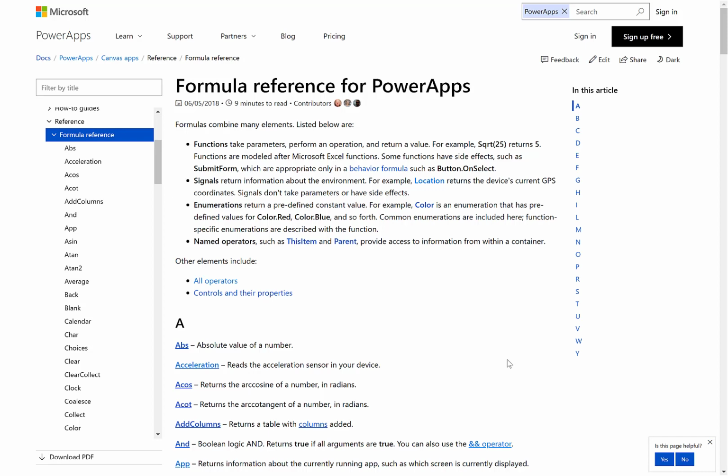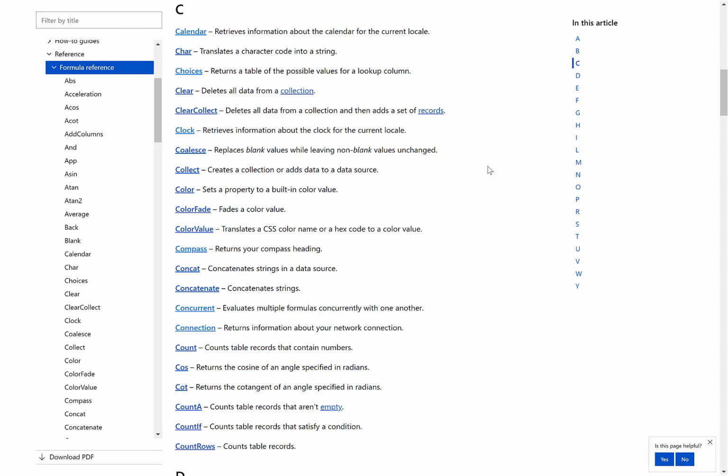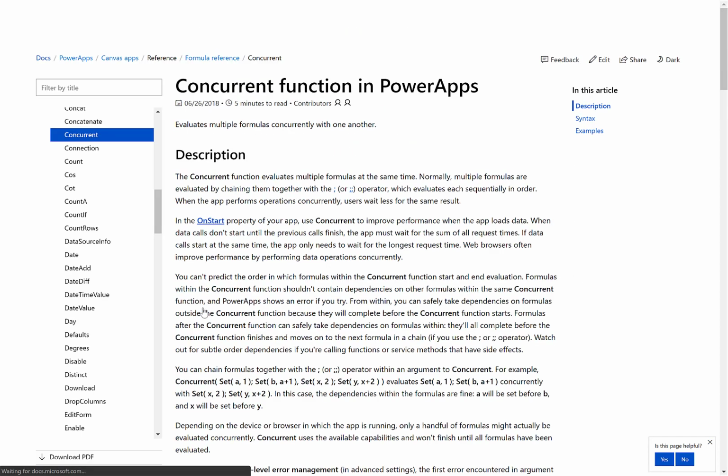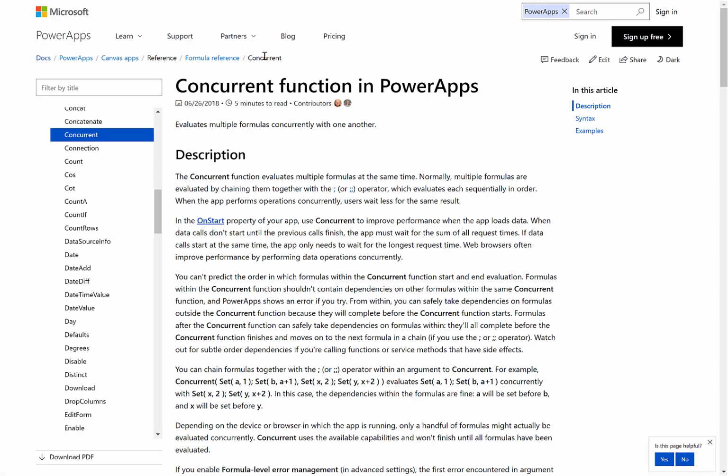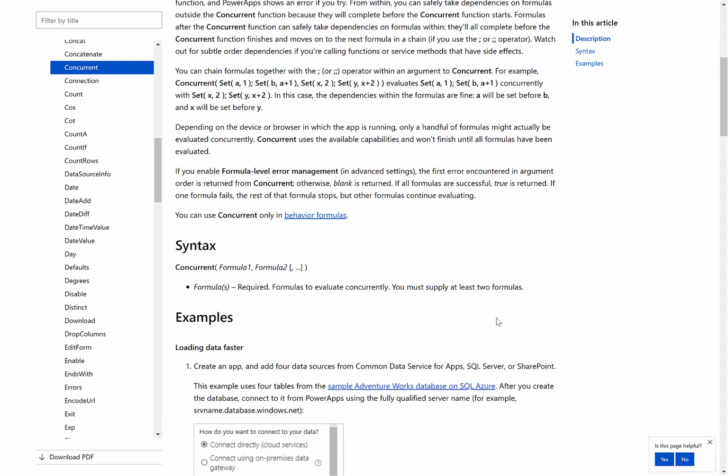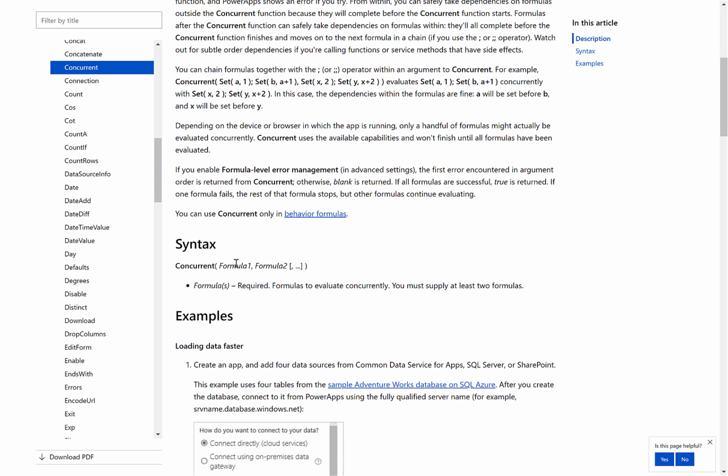For today's Friday Functions video, I'll be exploring the concurrent function, which just came out in Power Apps. From the formula reference page, I click into the concurrent function to find out more information. I think it's an easy formula to understand what it does. It just runs these different actions in parallel, multiple actions at the exact same time. What's going to be useful to you is finding out, when do I actually use this? That's what I'll be going over in this video.